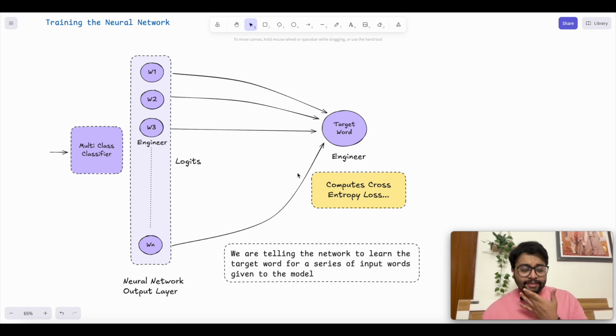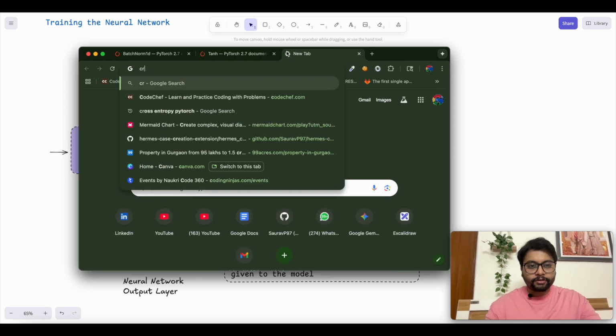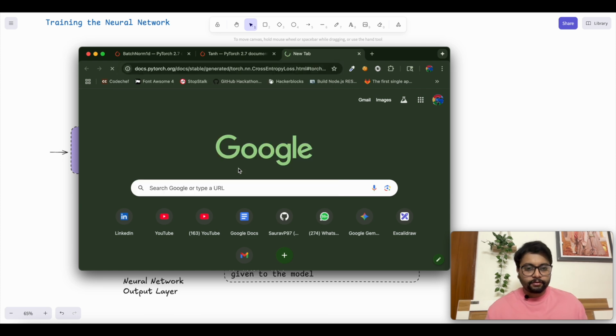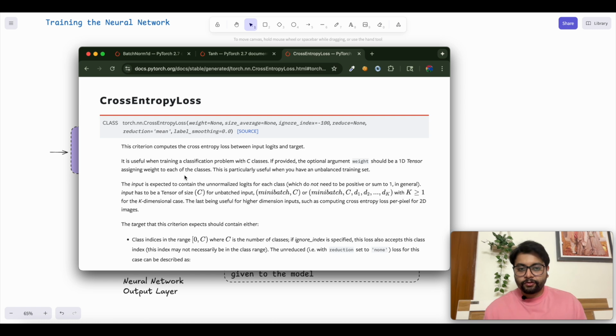Once this is repeated for multiple other scenarios, you'll get a decent language model. Okay, I can see what cross entropy loss is. Here is the documentation. So yeah, cross entropy loss is useful when training a classification problem with C classes.